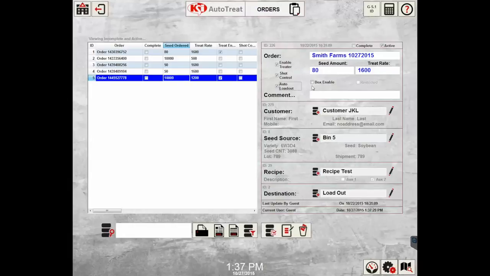Box enable is a feature where you have an unknown amount of seed, usually when the operator's customer has an amount of seed they want to have treated, and they bring it to the operator to have treated, and it's an unknown amount of seed. This box enable basically gives them the option to run this seed through the system without getting a scale ticket. So it wouldn't be an NTEP certified order.